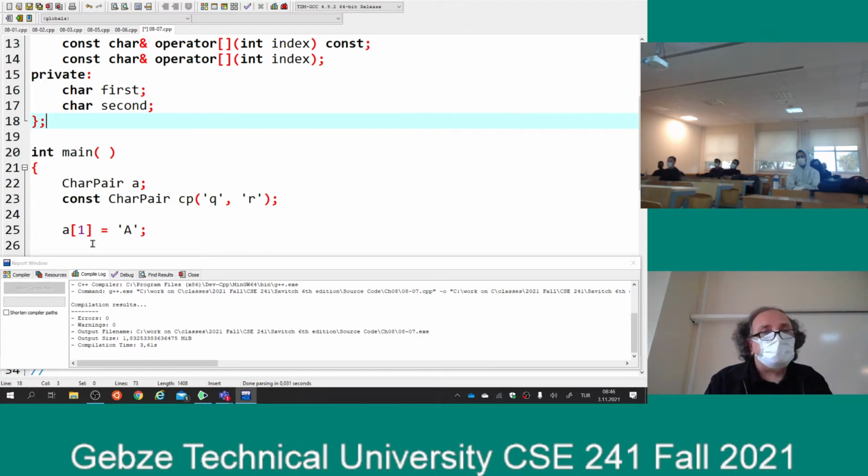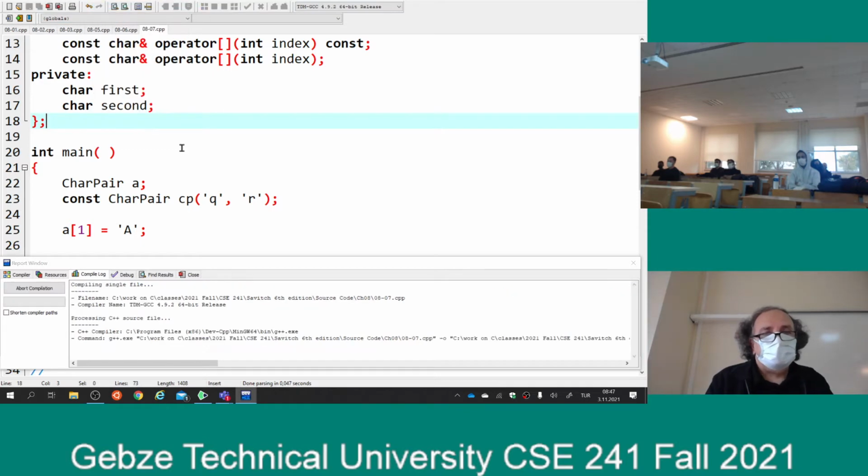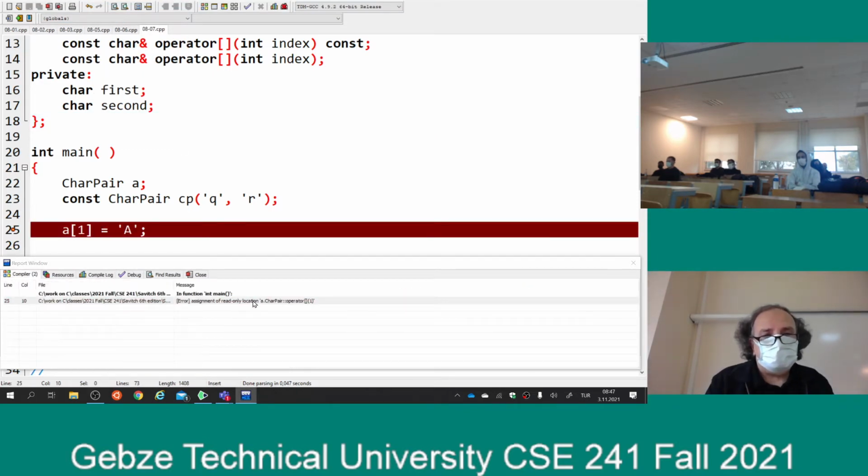Line 25, because 25 says that, okay, I need to use the index operator, either this one or this one. A is a non-const character pair, so I'm going to call this one, but this one returns a const character reference. So what does that mean? Since this is a const character reference, it cannot be an L value, so I will get an error message here. The error message says assignment of read-only location.